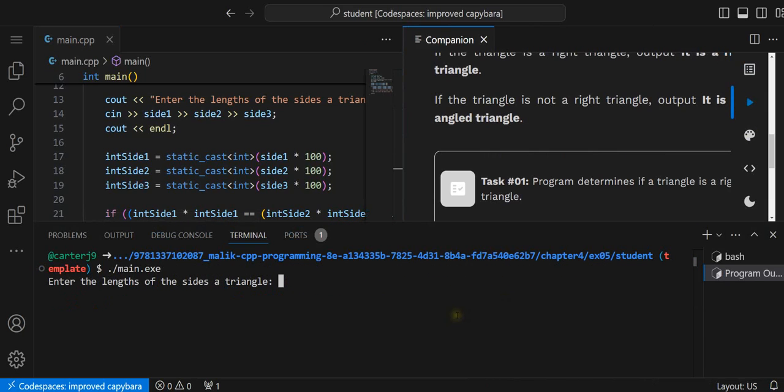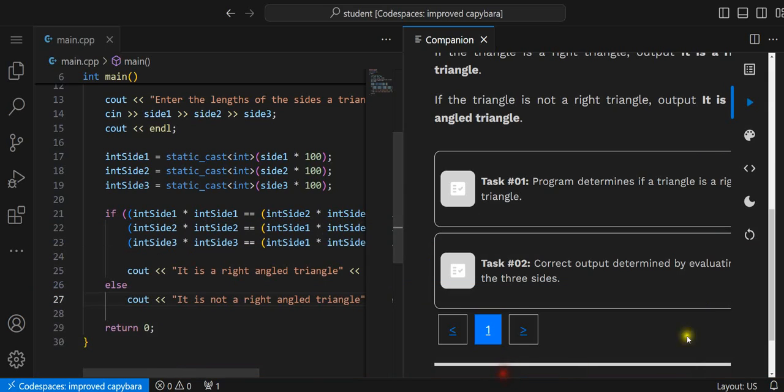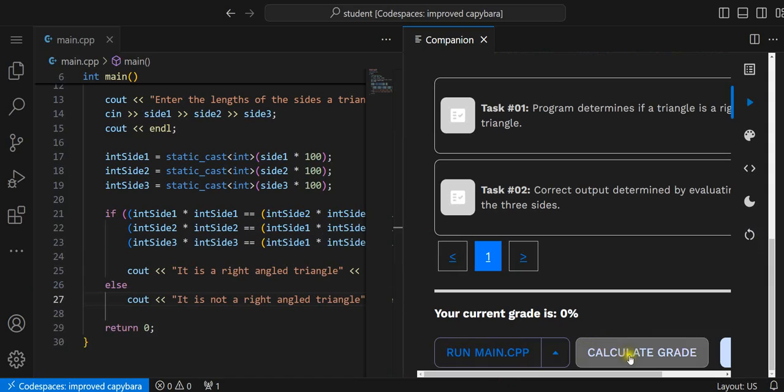Alright, so we're going to enter the lengths of the sides, 12. I was supposed to do a blank up there. Let's run it again. 12, 6, and 8. This is not a right angle triangle. Okay, there we go. So I added my three numbers. Let's calculate, and we'll look at the code. This one kind of went smoothly, I think. So let's look at our code.